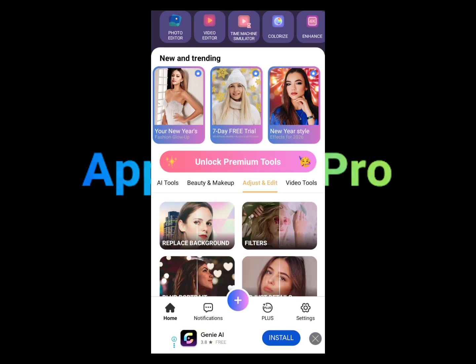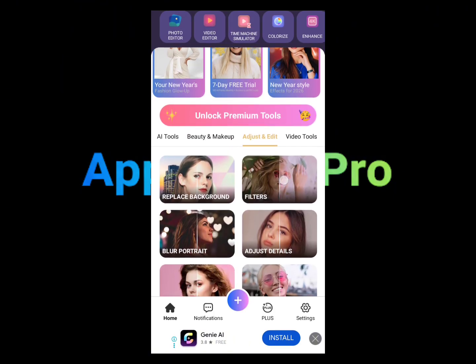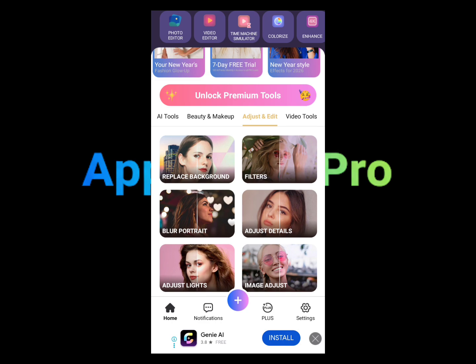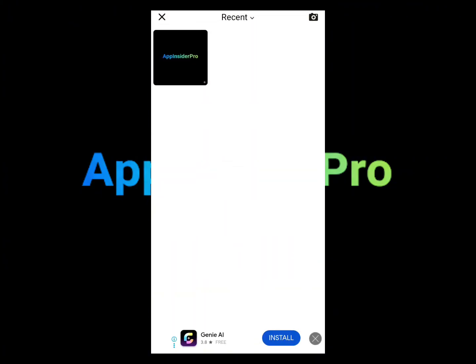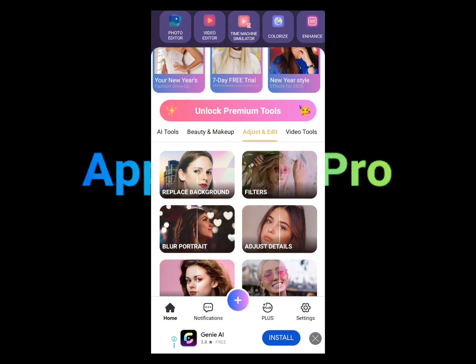Same thing for the adjust and editing feature. You have the filtering feature here. You have the image adjust as well. So these are very basic to use, and you have the remove background feature. All you have to do is select the one that you want, as I said before, and upload the photo that you want to remove the background for. For most of these features, it's very simple to use.